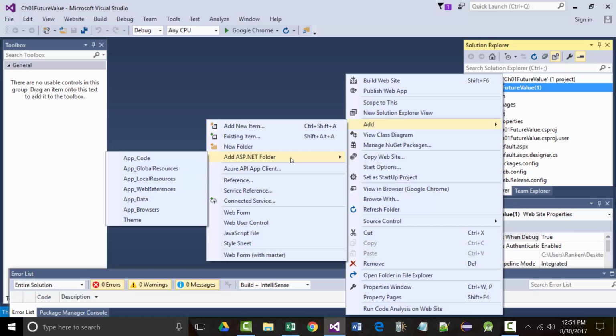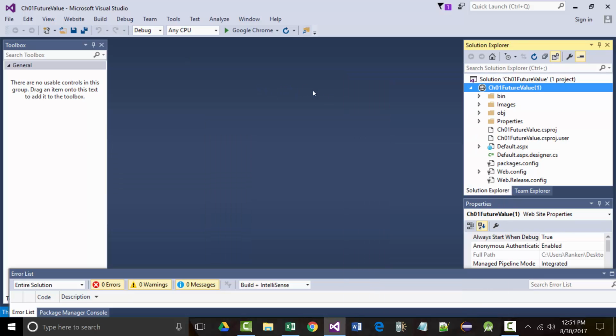All right, so all of your classes will go in the app code folder. The global, local, and web reference, the global and local resources and the web references, just forget about it, because we're not going to have to do anything with them. All right. The app data, that's where your databases go. So when we get to that point, they must go in there for the system to be able to recognize them. All right. The app browsers, don't worry about the theme. We don't hit until like chapter 9 or 10. All right. But I'm just trying to show you the stuff that's in here just so you see it.